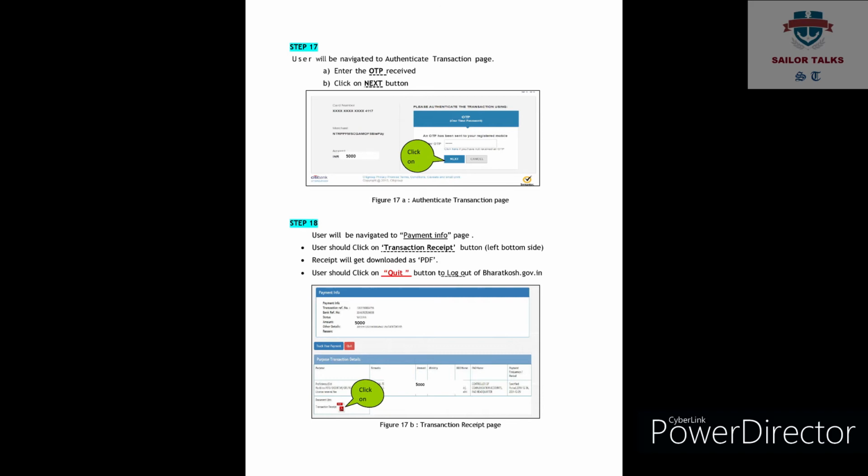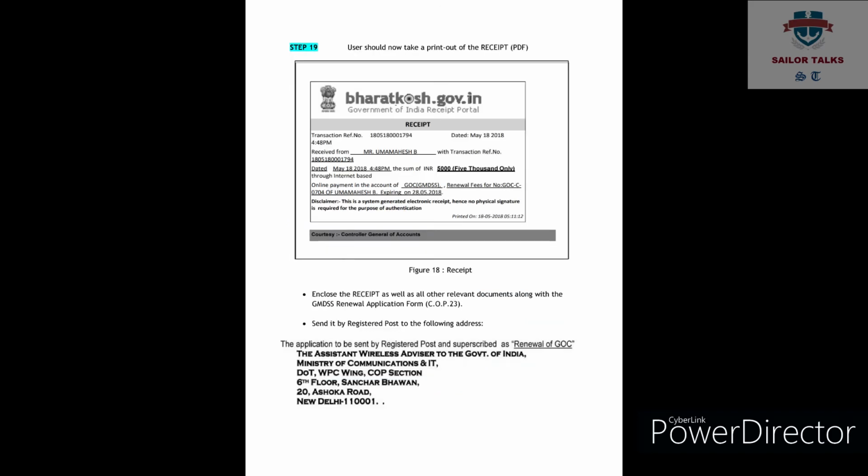Here is one option for the transaction receipt. You can click on this option to get the PDF receipt for Bharat Post, and you get a PDF file like this: transaction reference, receipt for 5,000, like this. This completes your first step, that is payment of fee for license renewal of GOC.